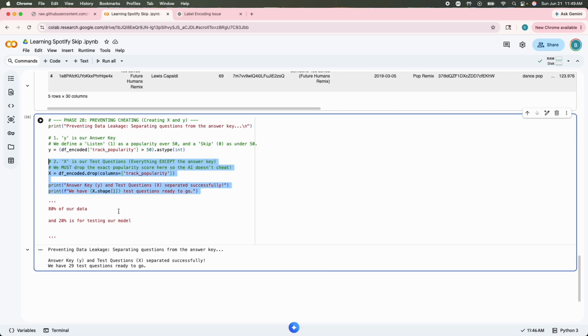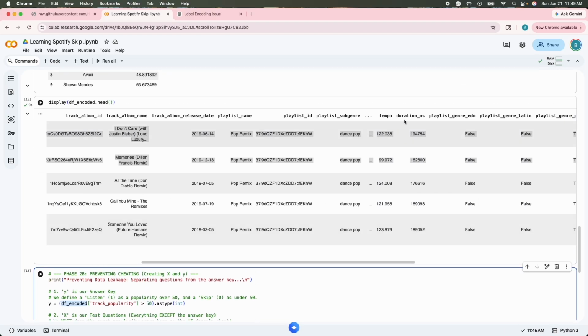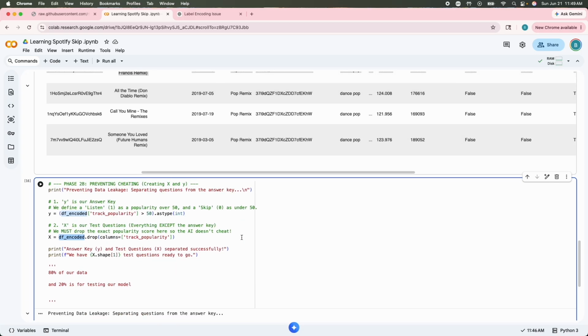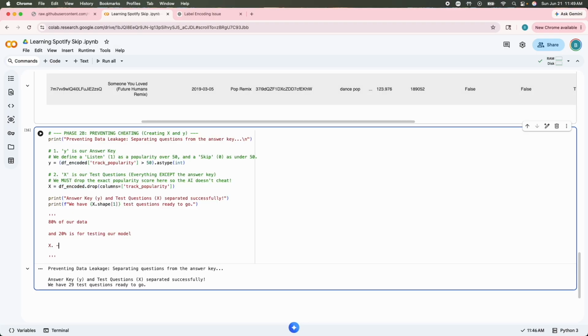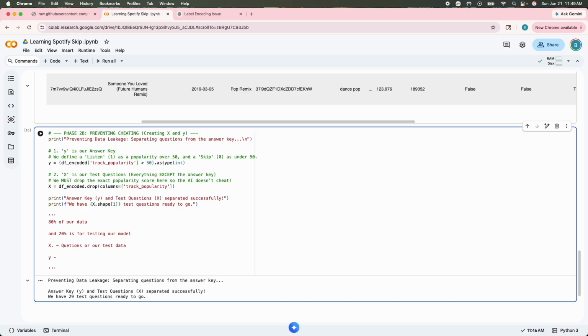So here's the X encoded drop. Here we are basically using a scissor to cut the answer column out of the data set. Everything except the popularity column becomes X. All the other columns, like tempo and the other things that we saw, duration, playlist genre, EDM, they all stay in our main data. At the end, X is the questions, our test data, and Y is our answers, the popularity score.